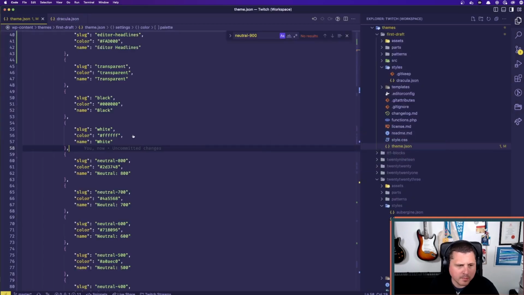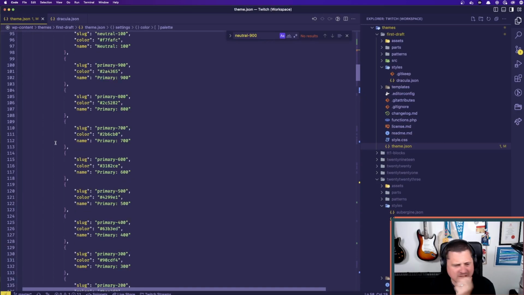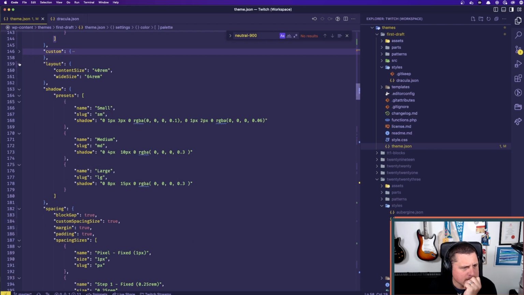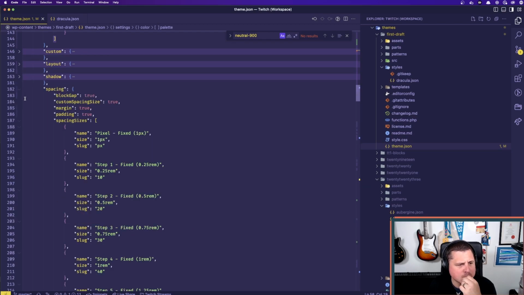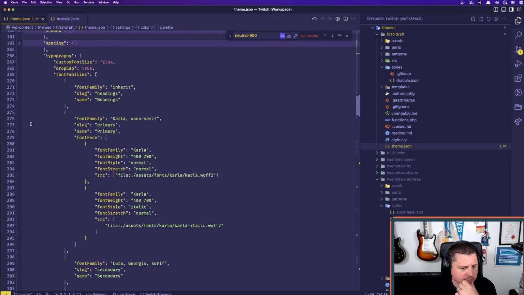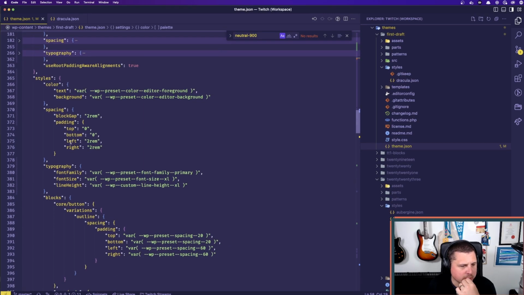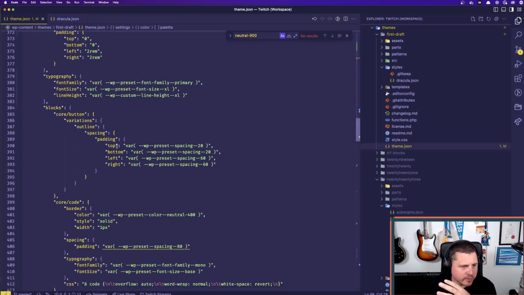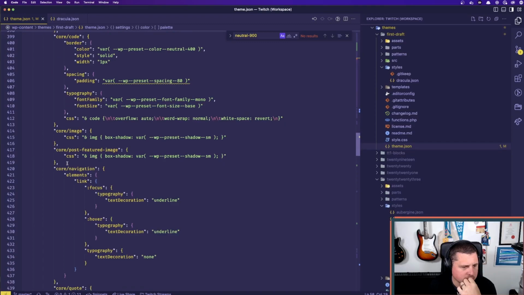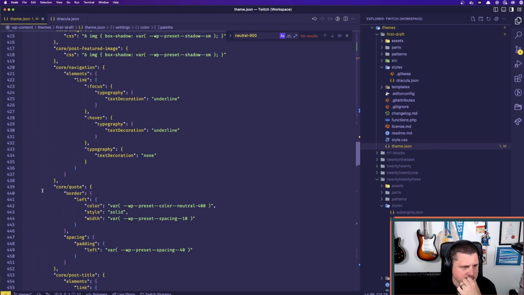So maybe in the, what do you think, Justin? Anything? I don't know. Custom? No. Layout? No. I don't need the shadow right now. I don't need the spacing right now. I don't really need typography right now, although I'll have to get to that later. Styles. So we got the color, background, spacing, font family. Figure that out. So core button, core code, CSS, elements, link, focus. That is what it is.